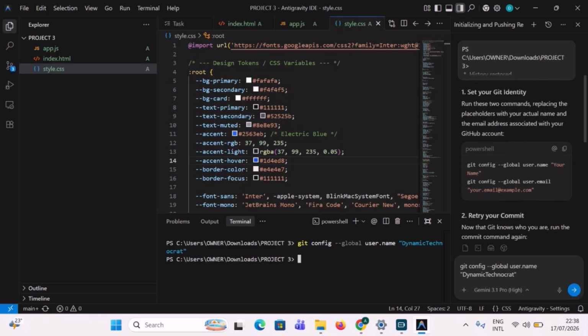The second code you need to run is your email. So copy it again, remove this one and put this one. Put your email there. My email is, so don't forget it's going to be input, dynamic technocrat at gmail.com. If I copy it now and I run it, we have it.